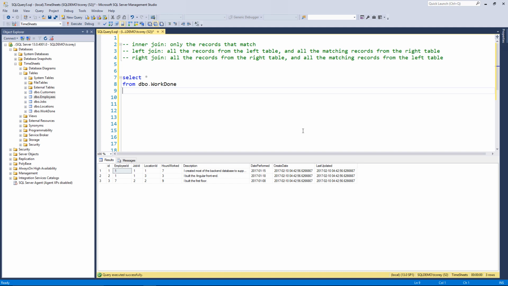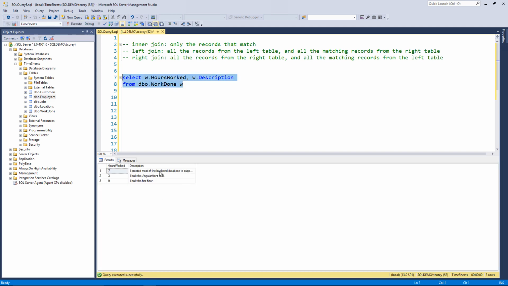All right, so we're going to do our joins here to find out more information about the work that was done. So let's start by first renaming work done to be, let's call it work, or W. I'm going to say that the important things out of W are W.hours worked and W.description. Okay, those are the important things out of that whole table. There aren't ID numbers. All right, so again, let's pull those up again, just so we can see it.